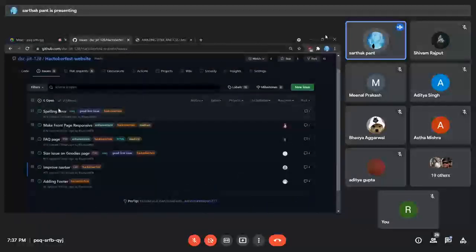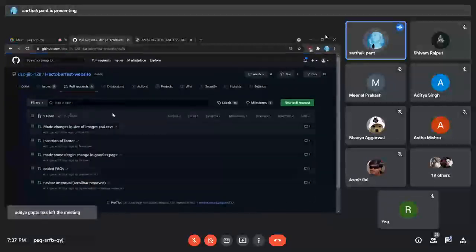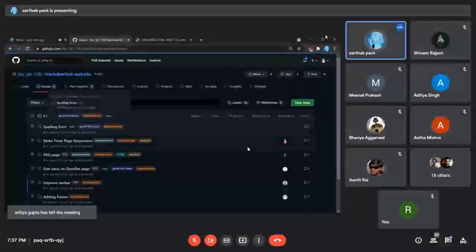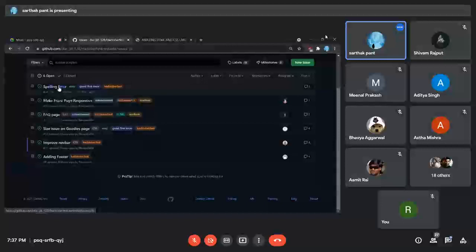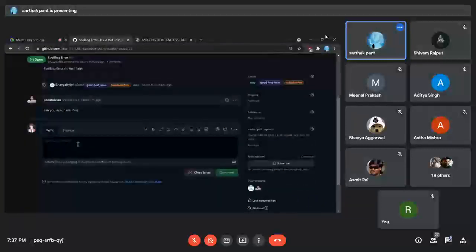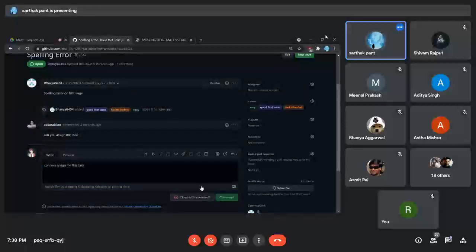What people do is they directly fork this, make everything and directly open a pull request over here. Don't do that, because the owner will assign you the task. I will go over here and ask. See, someone has already said, can you assign me? Let me take some privileges of being in this group. Can you assign me this task? Can you do this, ASAP?